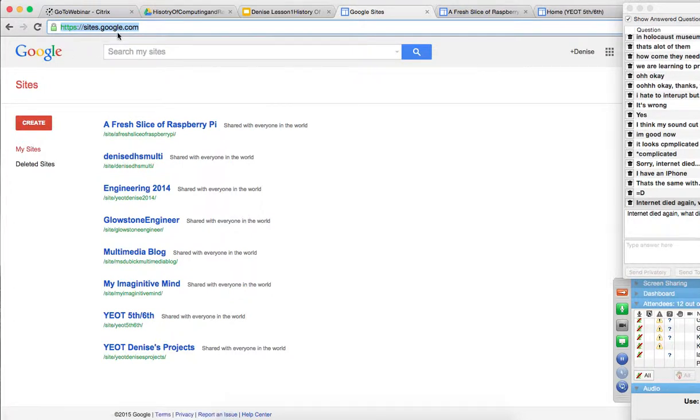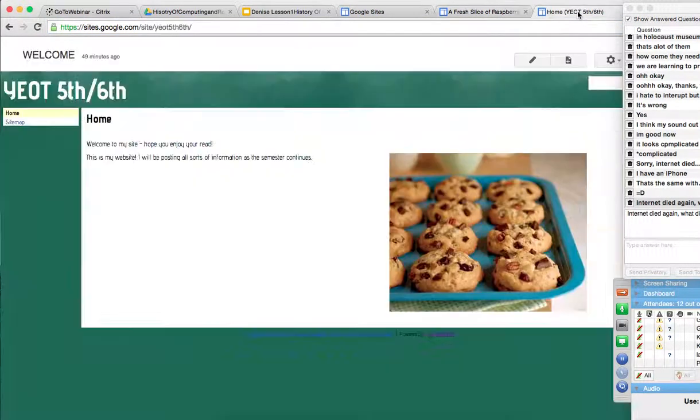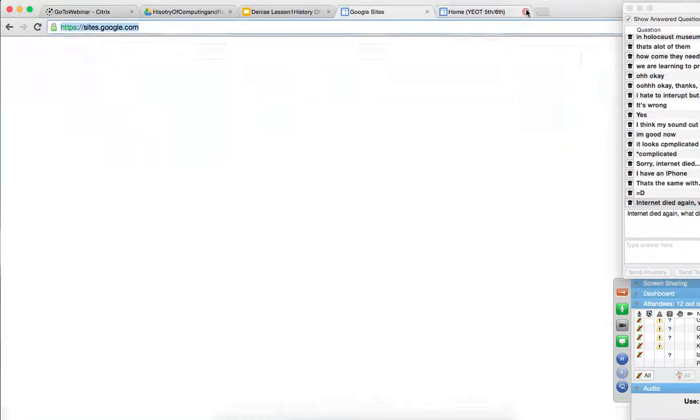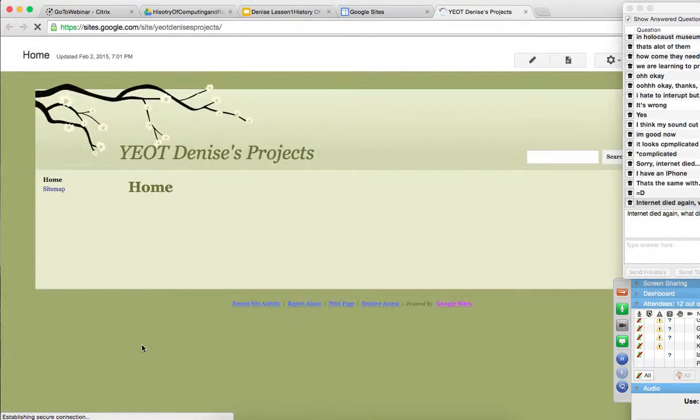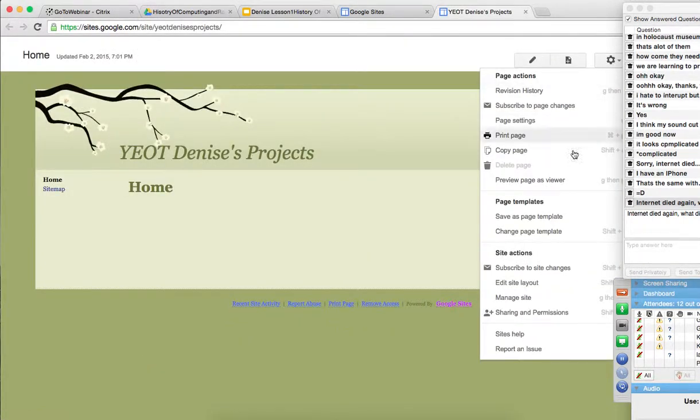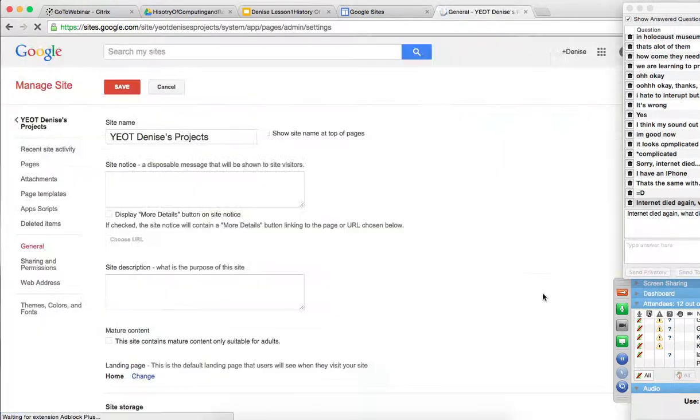So once you're at sites.google.com, you will open a website. I have two websites that I've already made some changes to, but I'm going to start on one that looks pretty blank. We're going to scroll down to manage site, not edit site, manage site. Then over on this sidebar, we're going to click Themes, Colors, and Fonts.